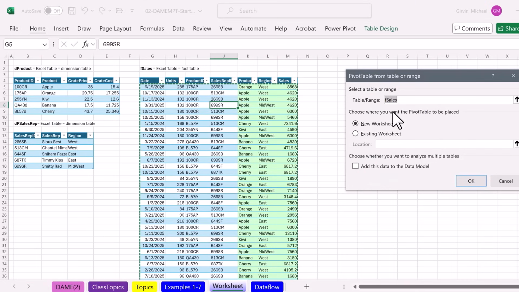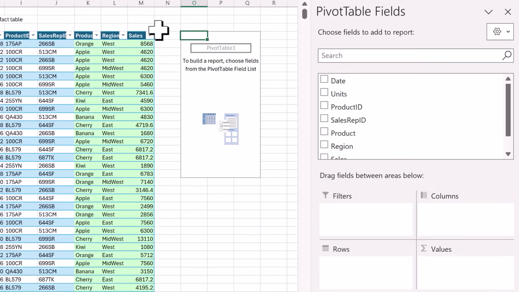It knows that that's the Excel table name. I'm going to put it on existing. That cell O4, click OK. And there's our pivot table. Here's our pivot table field list, and we have our row, values, filter, and columns area.